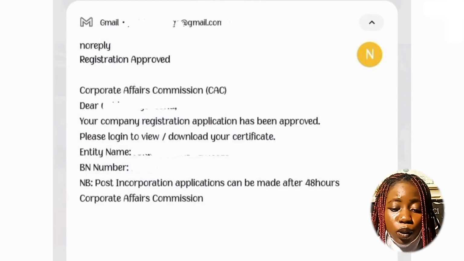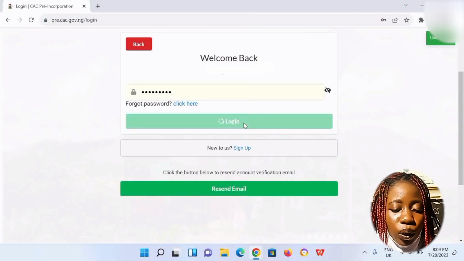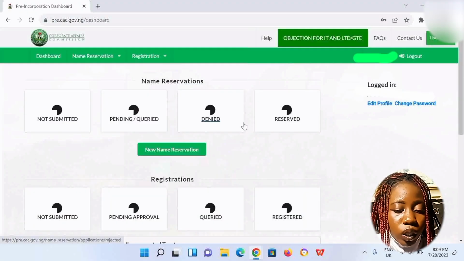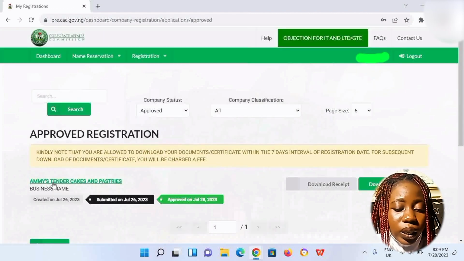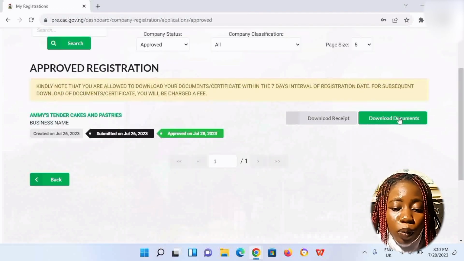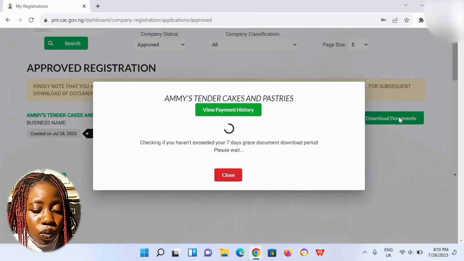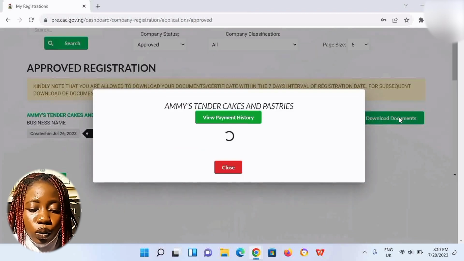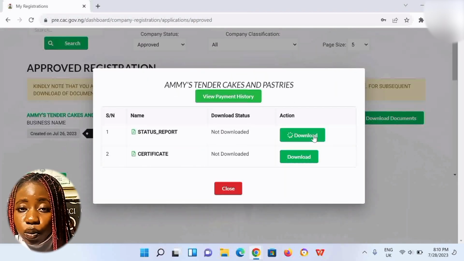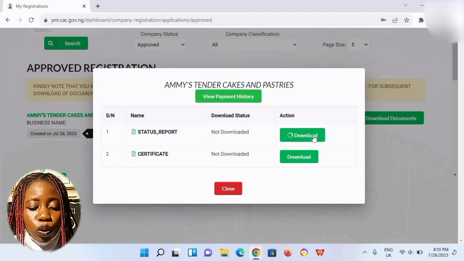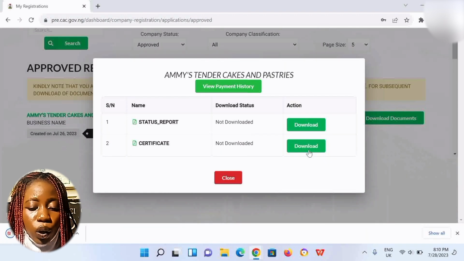After the business registration has been successful, the next step is to download your CAC document. So you go back to the CAC website and log in. Then you could see the registration button, so it shows that your business has been registered, and then you click on that and you are going to find the download document option at the right hand side of the screen, and then you click on the download document of your business. CAC has made it easier for you to download your status report and your certificate. So you click on the download button for the status, and once it's downloaded successfully, you click on the certificate.